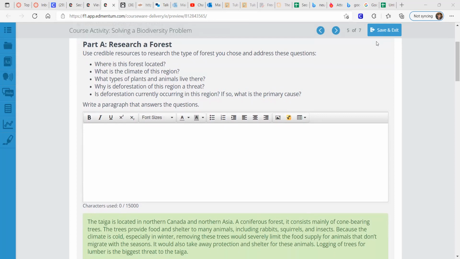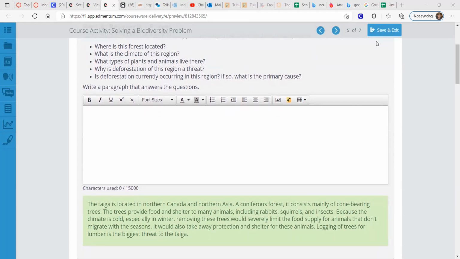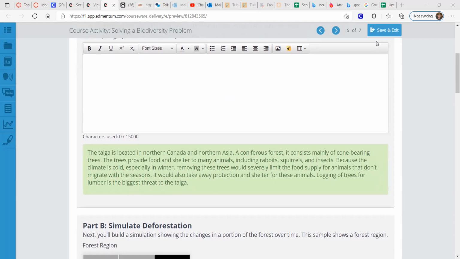In part A, all you have to do is pick a forest and research it. What's the climate? Where is it located? What types of plants and animals live there? Is deforestation a threat? And that's all you have to do.